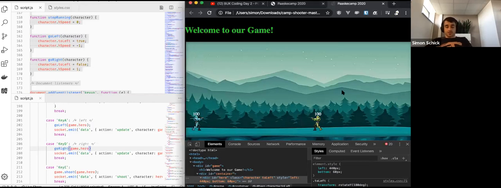This already contains moving left and moving right. The character will also turn the appropriate way. But something we now have is that you can run out of screen.